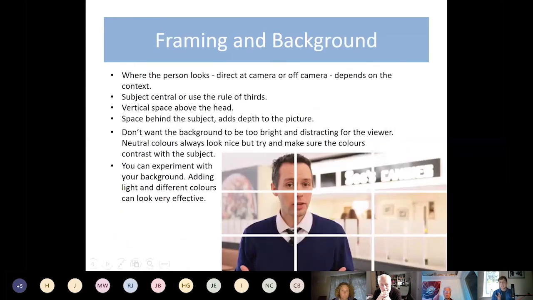Brilliant. So that's stability. Next, let's look at framing and background. This is obviously all about what the actual video looks like. Particularly if you're recording someone, how are they framed? And there are lots of good tips to bear in mind when you're doing this. So, where the person looks. This is a good question to ask before you do a video.